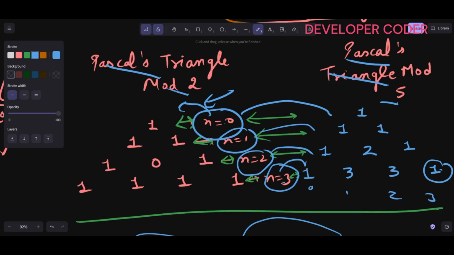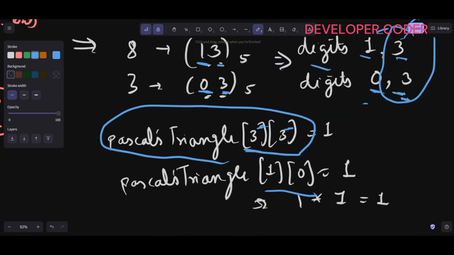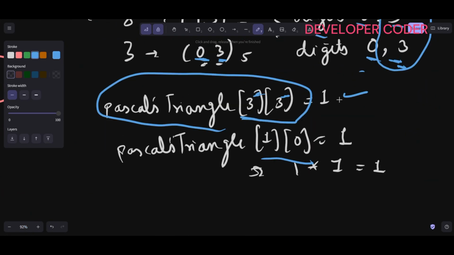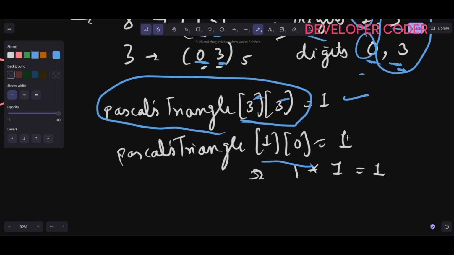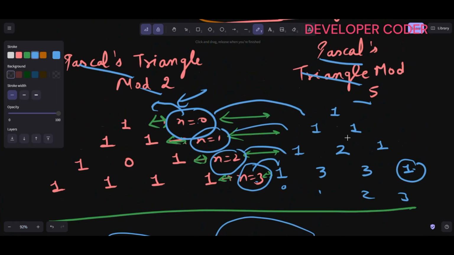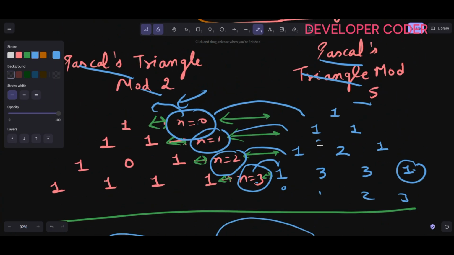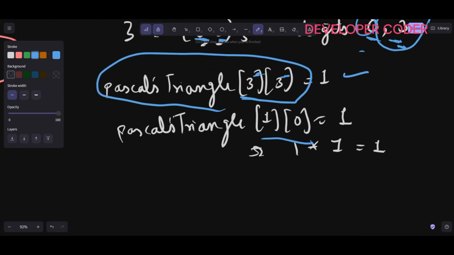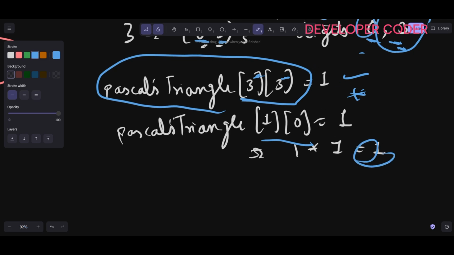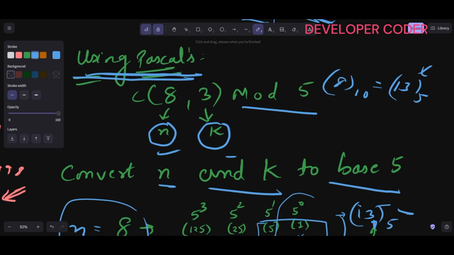So 1 I'm going to take. So here I'm taking 1, right? And then here Pascal triangle 1 comma 0, right? 1 comma 0 means this one and this 0. So n is equal to 1, and at 0 we have 1, so 1 I'm going to get. So I'm getting 1 only. After that we have to just multiply these two values, 1 into 1, and we are going to get 1. So this is the shortcut, right?